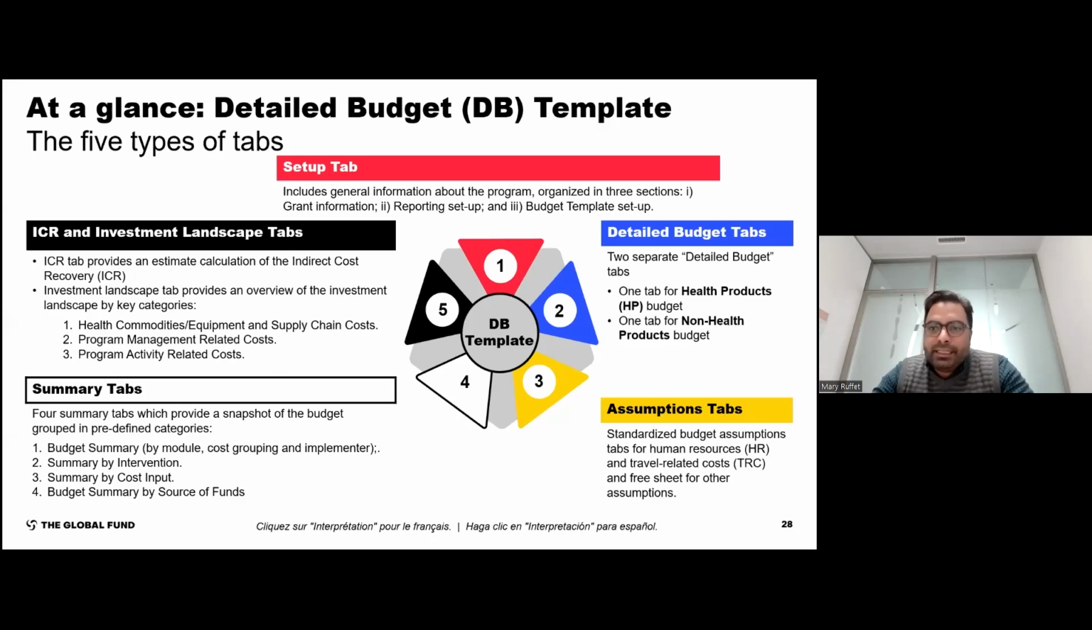The important thing is we need to link or align those assumption tabs with the detailed budget tab. If you look at the detailed budget tab, we have various dimensions starting from module intervention all the way to payment currency. This is the basis on which we designed the standardized detailed budget assumption tabs. In addition to HR and TRC, you will see some free sheets where you can provide budget assumptions using your own requirements for other cost inputs and cost categories.